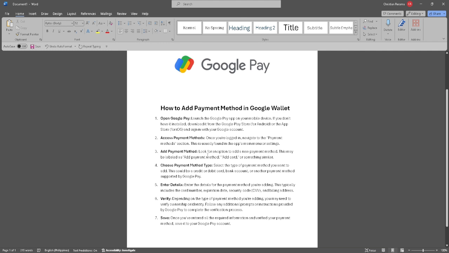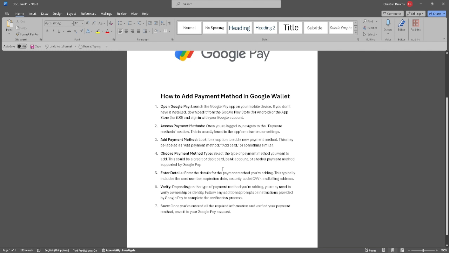Now add payment method. So look for an option to add a new payment method. This may be labeled as add payment method or add card or something similar. Simply choose the payment method type. So select the type of payment method you want to add. This could be a credit or debit card, a bank account, or another payment method supported by Google Pay.